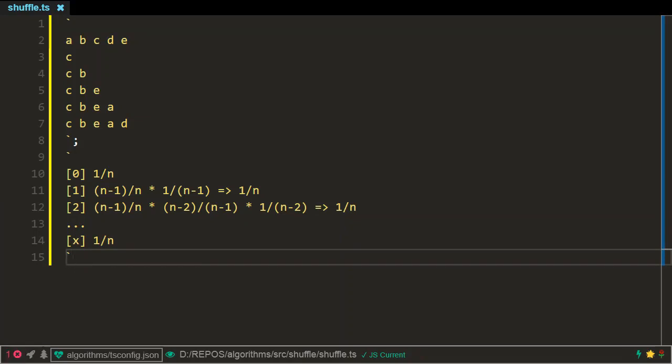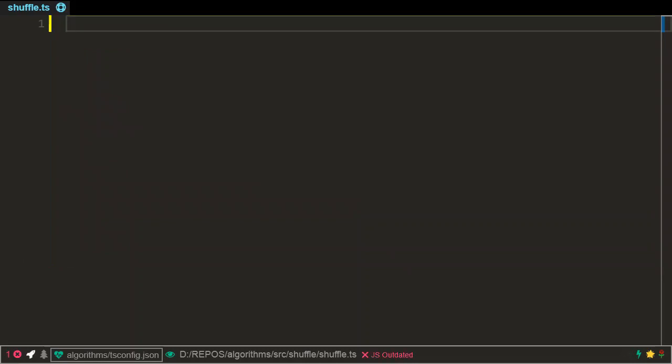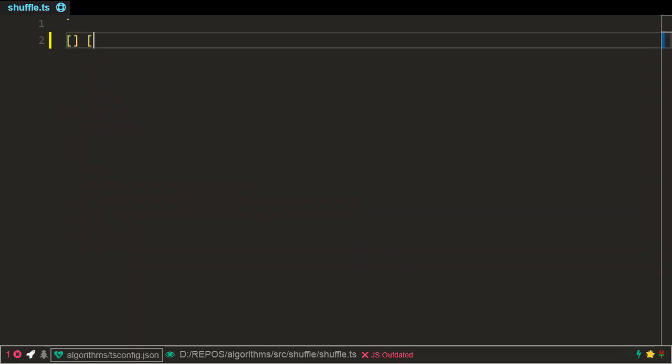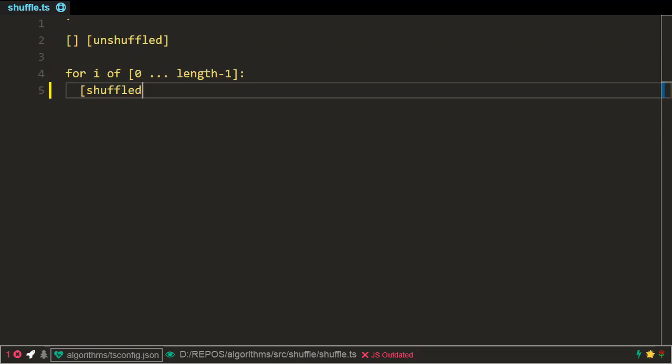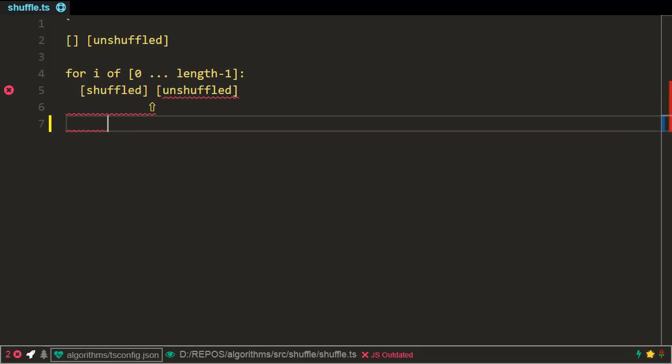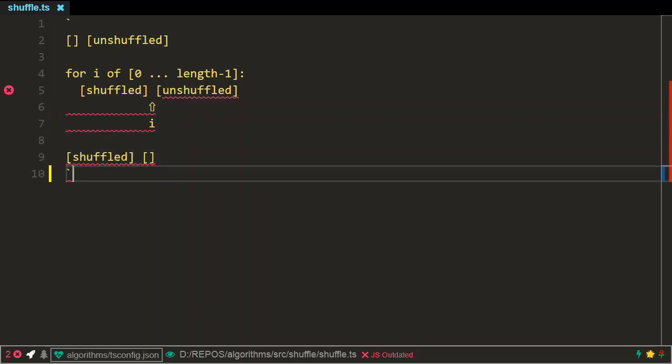With mathematical analysis out of the way, let's discuss a bit of the pseudocode for the algorithm. We start off with our input array having an empty shuffled portion and a full unshuffled portion. We then loop through the elements of the array. In each iteration i, we simply put a random item from the unshuffled portion into the ith position within the shuffled portion, hence increasing the length of the shuffled portion. This way, we eventually end up with a fully shuffled array.